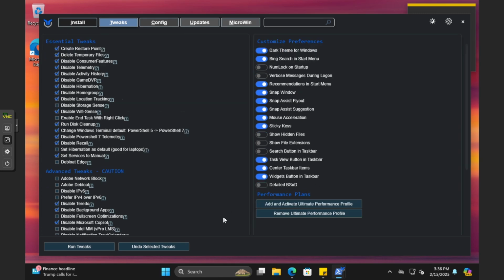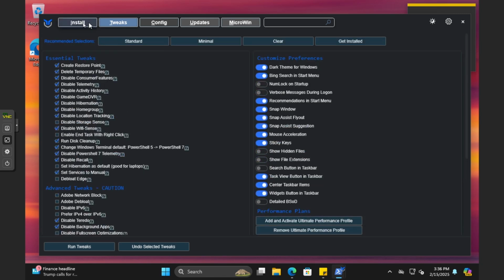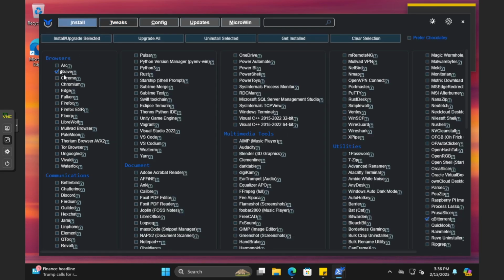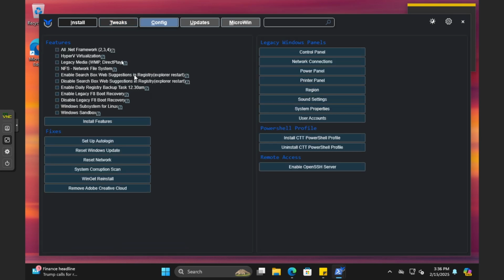Okay, you can just go through here. I'm more for disabling stuff and removing stuff. So if you go back to install, that's still selected, so it doesn't lose the selection. And then config features. This actually installs and disables Windows features. So I'm not too worried about that.